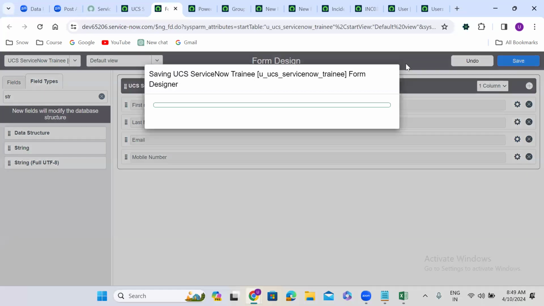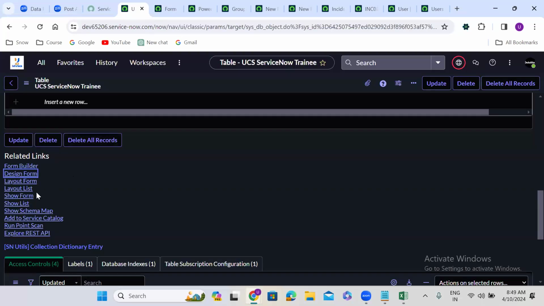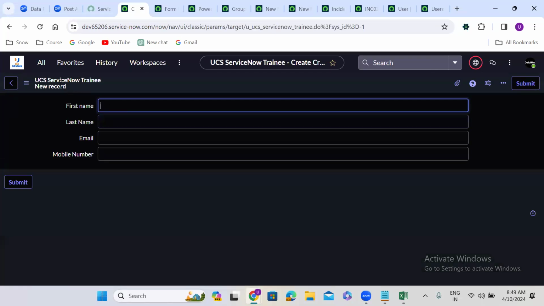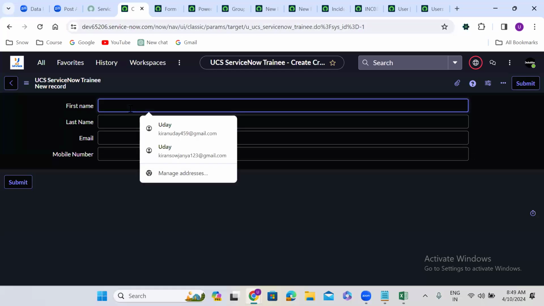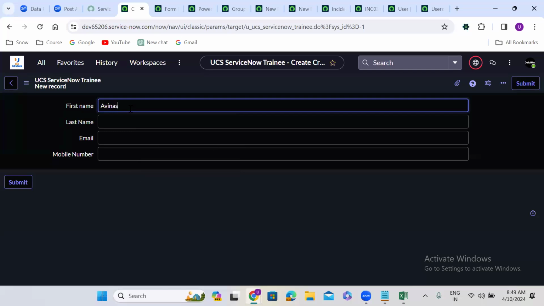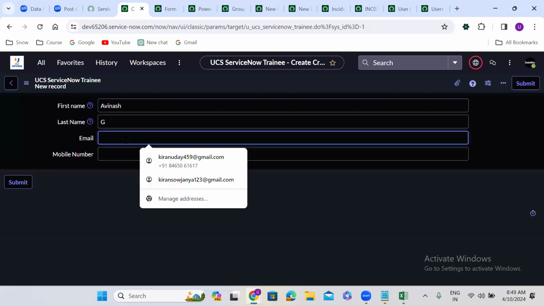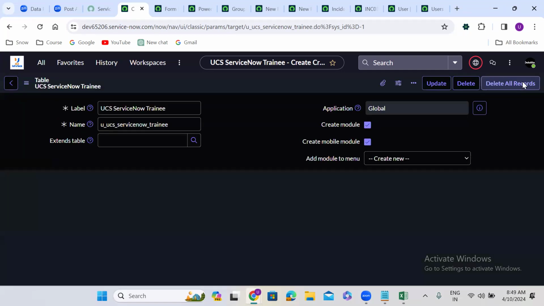So save this one. You created 4 fields, and 6 fields got automatically created. You go to the table and click on show form here. First name: UCS ServiceNow Training. It's a new record; System ID is -1 here. Last name: Avinash. Your email address. I'm entering some random text. Getting my point? So I have created a UCS ServiceNow Trainee record.